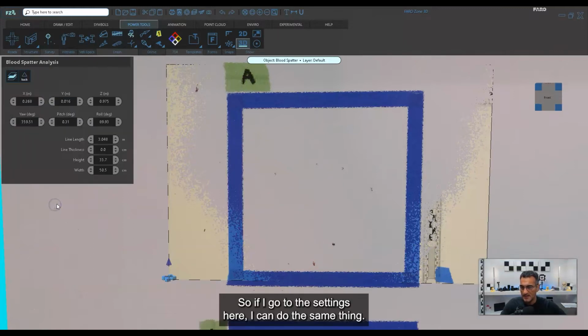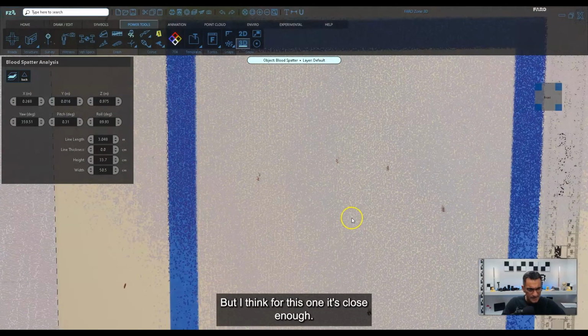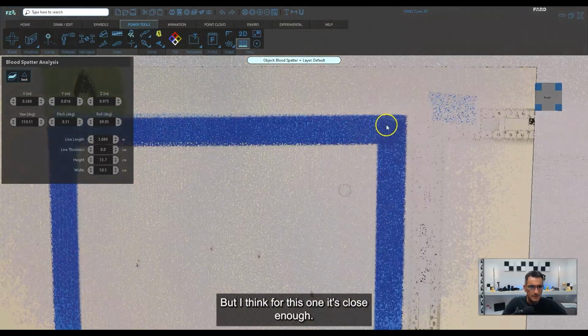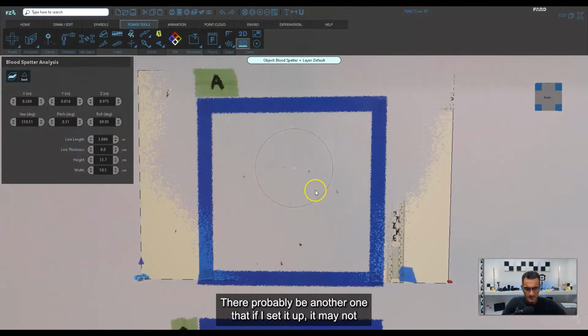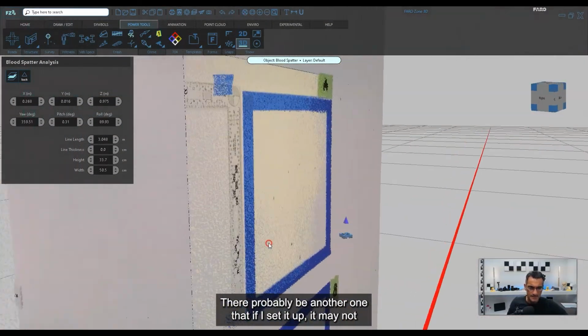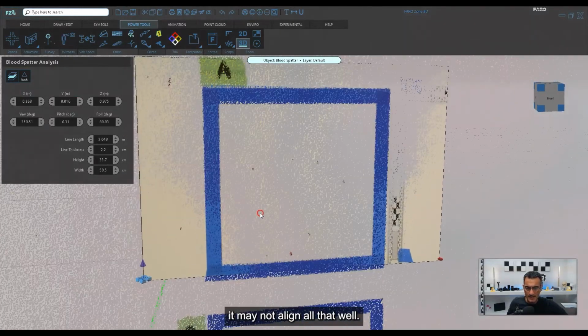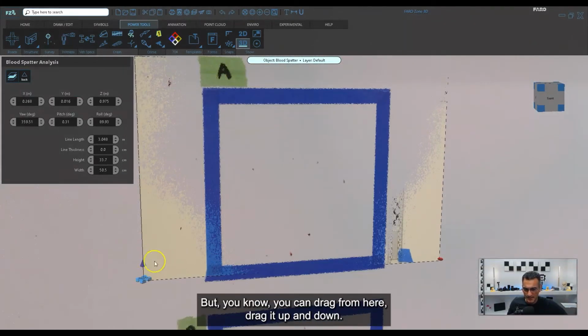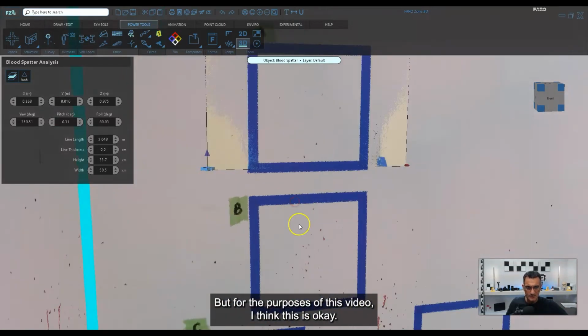So if I go to the settings here, I can do the same thing. In fact, I can actually roll the image in different directions too. But I think for this one, it's close enough. There'll probably be another one that, if I set it up, may not align all that well. But you can drag from here, drag it up and down. There's a number of things you can do. But for the purposes of this video, I think this is okay.